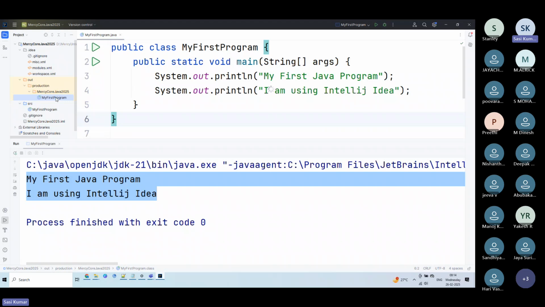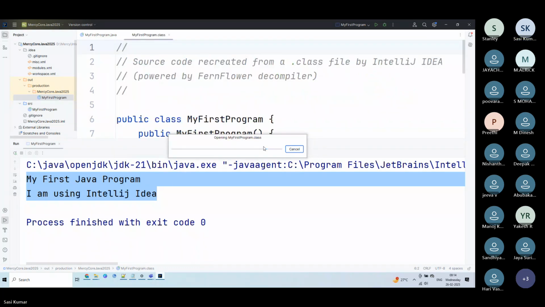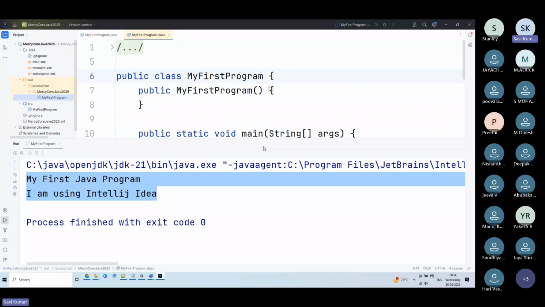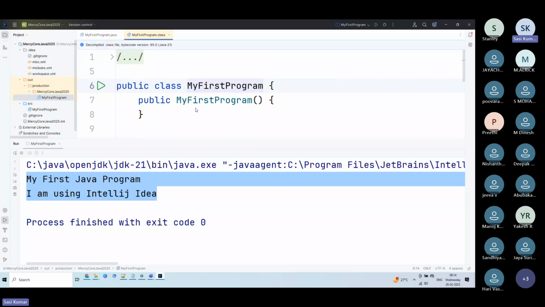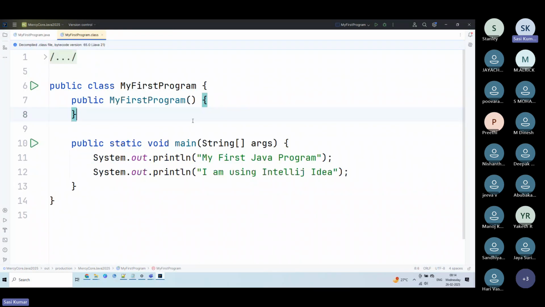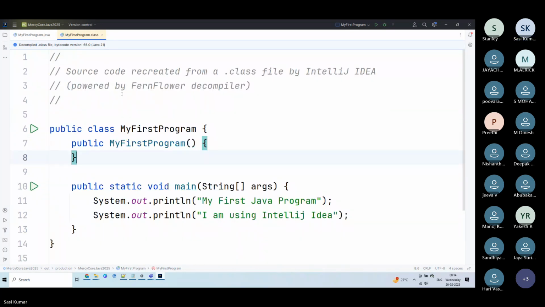Try to double click on this. If I double click on this, it is trying to open my dot class file. By the way, you can see it is able to understand my first program. But here, there are some things. IntelliJ has added a comment.